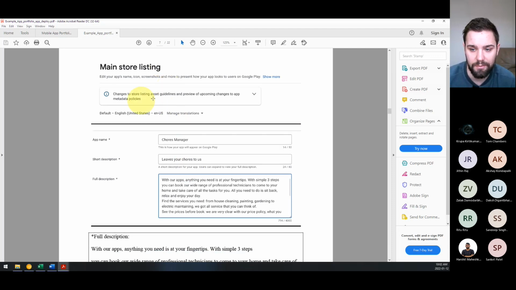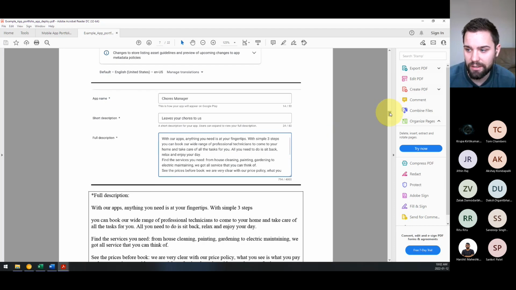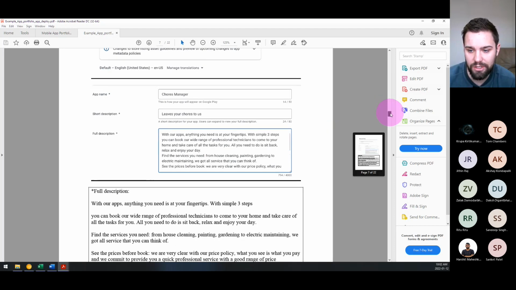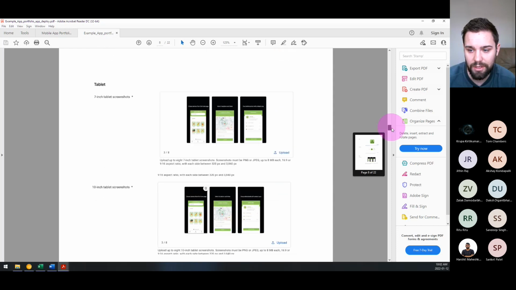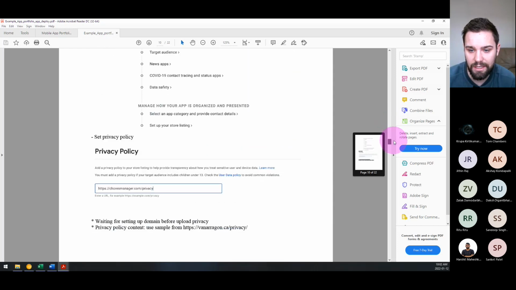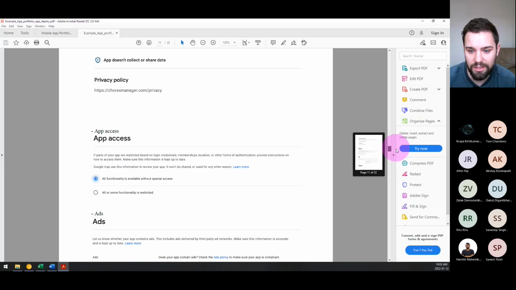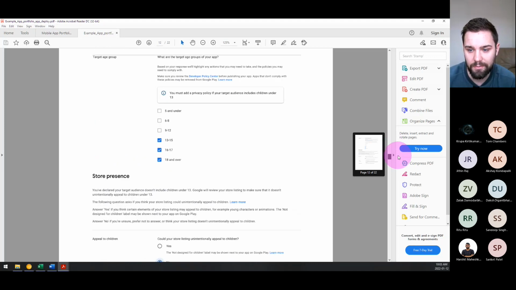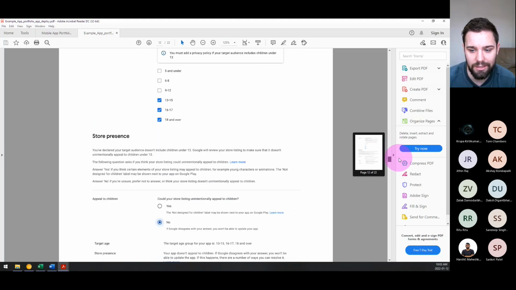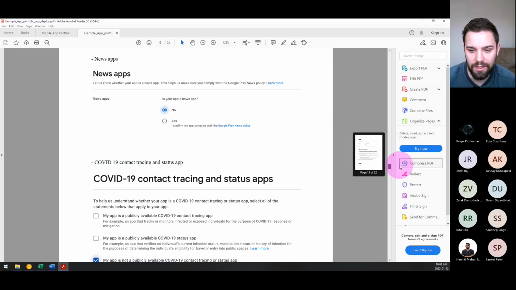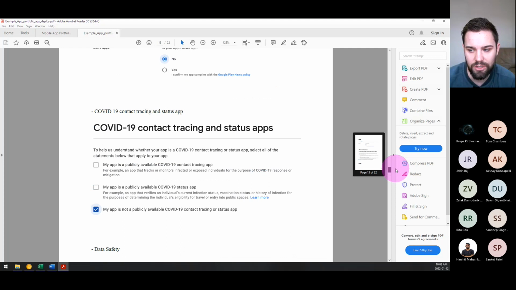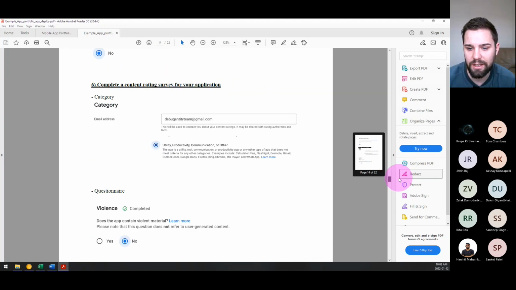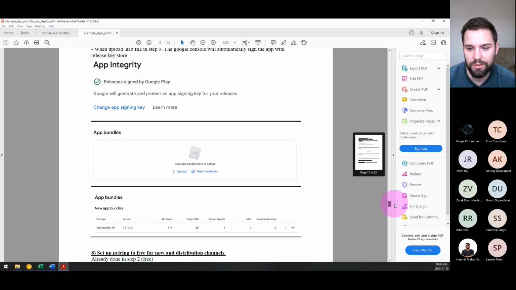Here, the main store listing has an app name and description, and you can see this document is quite long. It's 22 pages, so they go through the entire description, the icons that are uploaded, the review process, the privacy policy, the store listing preview, what ages the app is targeted towards, and if there's COVID-19 information, you have to declare it. They just continue to go through this entire process.